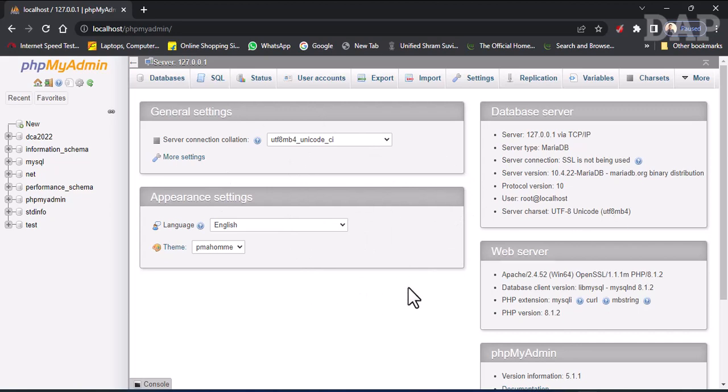So this is the environment. Right now we did not put any username and password. Later on, you can create your own username and password to protect your database from any access by foreign agents. Now let's start creating.